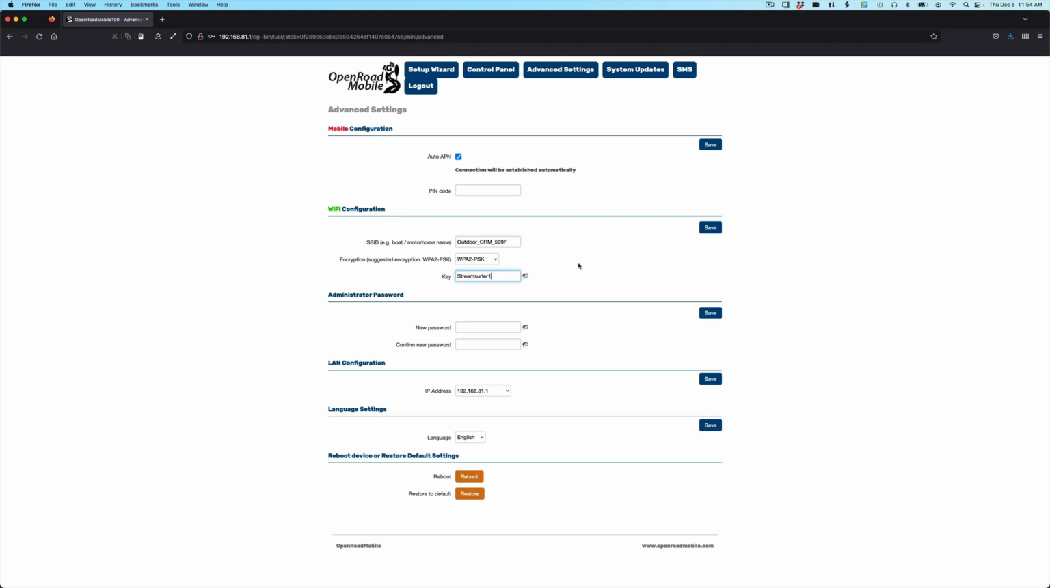And we're also going to use it with the access point. You can use the same password, and I recommend using the same password, although you don't have to. Once you do that, you just hit the save button.